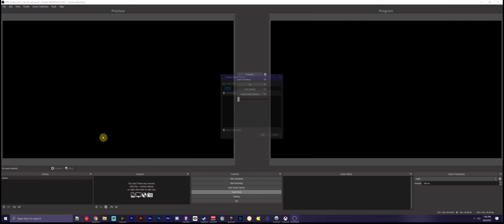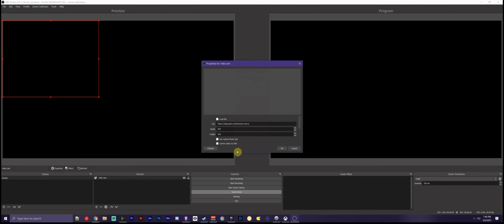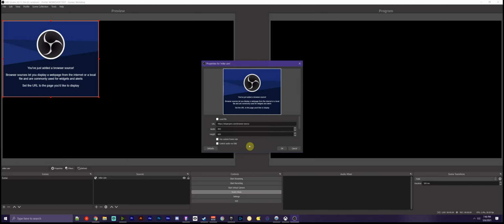So I'm going to go ahead and hit browser. And notice again, we saw this earlier. It says create new or add existing. I'm going to hit create new, and I'm going to name this thing Mic Cam. And I'm going to hit OK. And now it's added a web page. Notice it says you just added a browser source. Browser sources let you display a web page from the internet or a local file and are commonly used for widgets and alerts. Set the URL to the page you'd like to display.